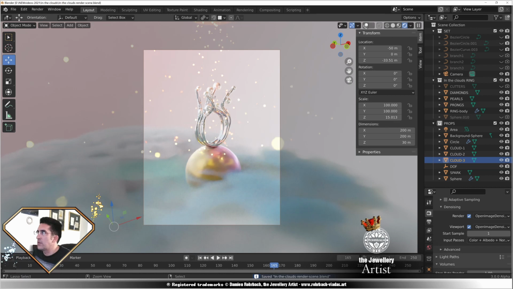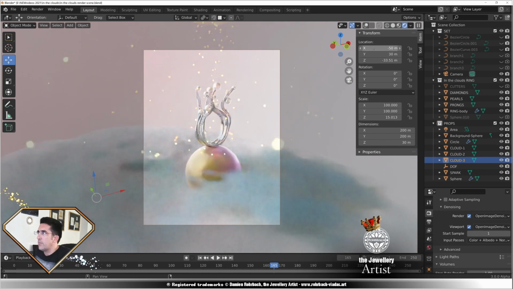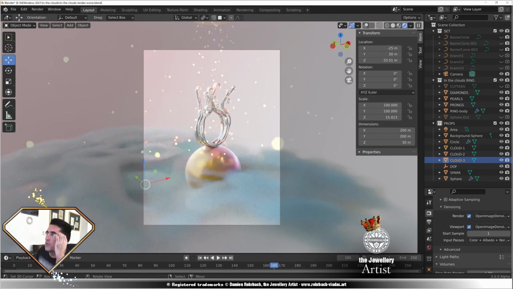Let's have a look at the other cloud. This cloud, that cloud, minus 50, maybe not, maybe 30 here, and minus 25. I need more clouds there. And we might rotate this. It's getting interesting.